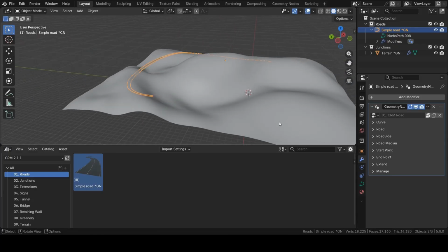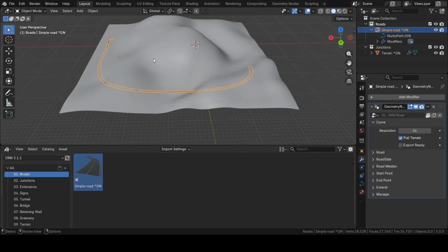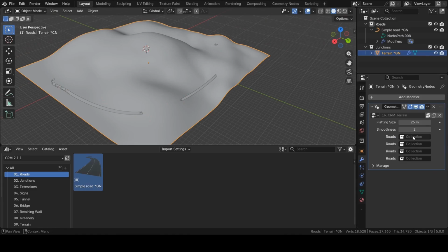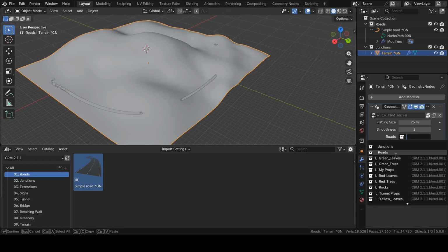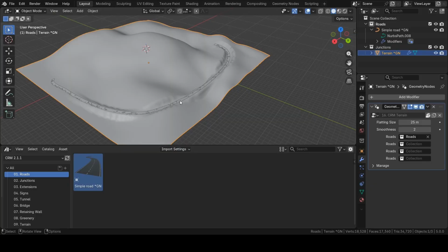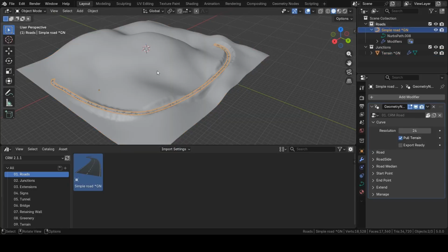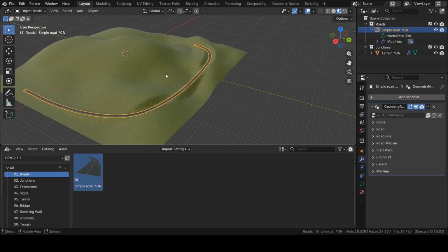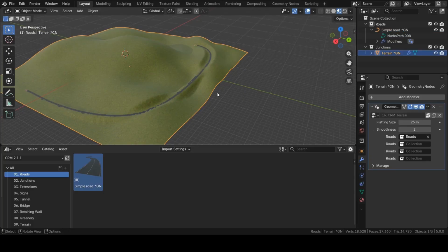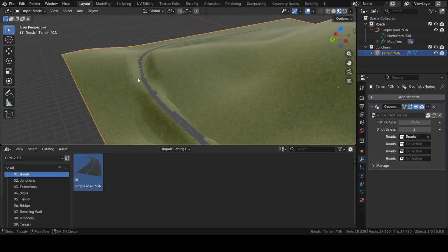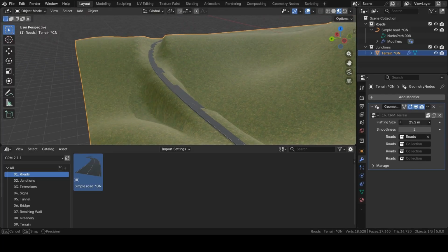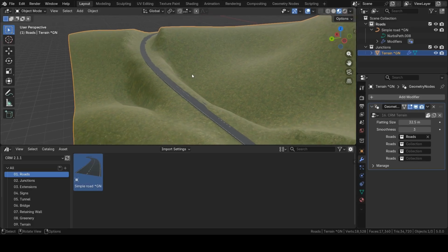And we need to enable something, which is pull terrain. Now we go to the terrain and we choose roads. Our road has to be in the collection road. What else? We go back to the terrain and we can increase the flatten size a little bit and maybe make it smoother.